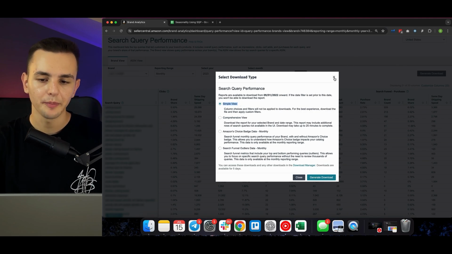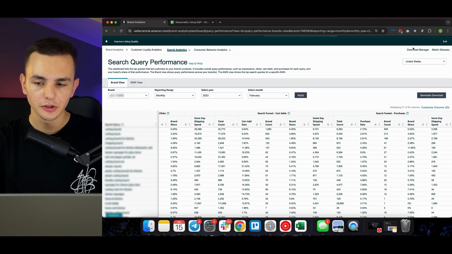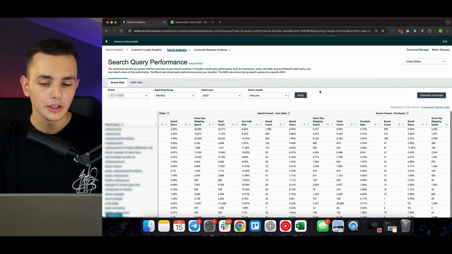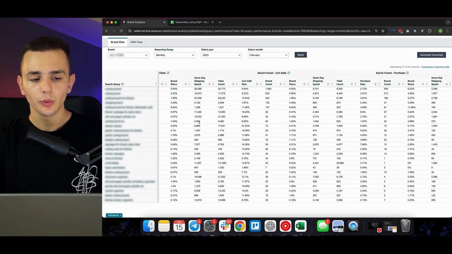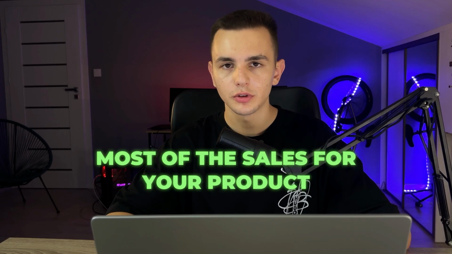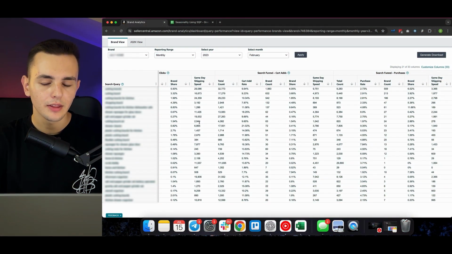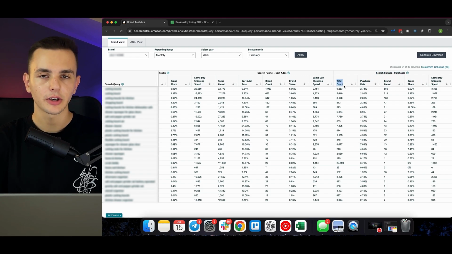It's pretty simple. Once the reporting is ready, you can download it here in Download Manager, and it will look exactly like this page. So you don't need all of the keywords, just select the top 10 or top 20 keywords that generate most of the sales for your product, and then just use this data. What you need from here is Search Funnel, Purchases, Total Count. This is market sales.